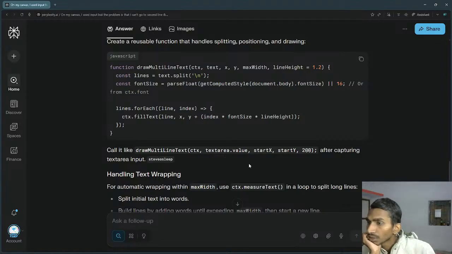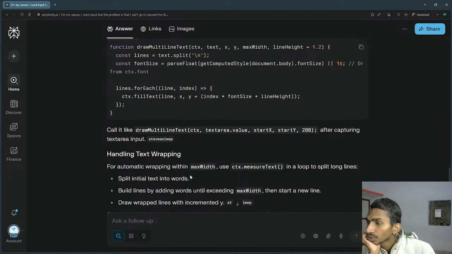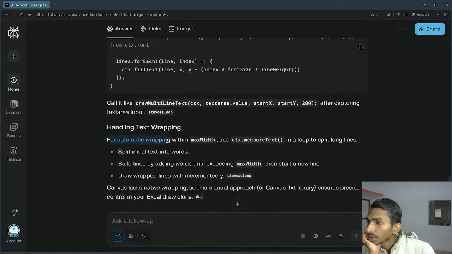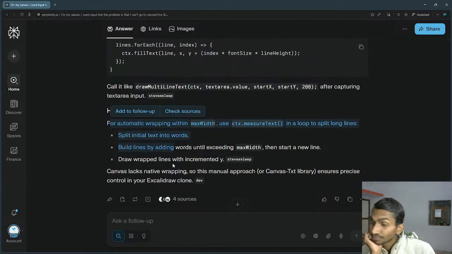ctx after capturing text area input or handling text for automatic wrapping within the max width. Use ctx.measureText in a loop to split long lines, split initial.